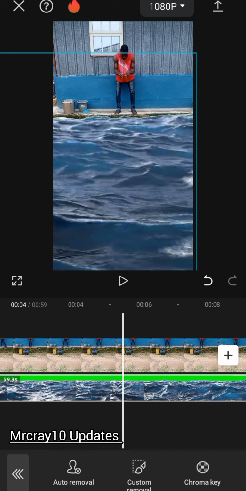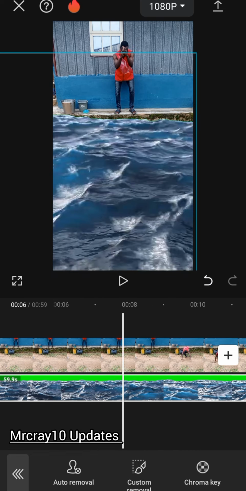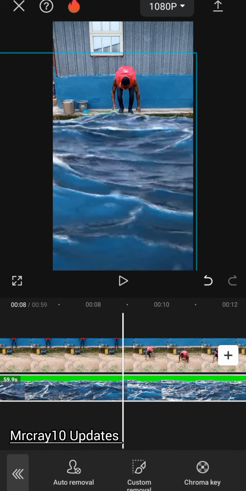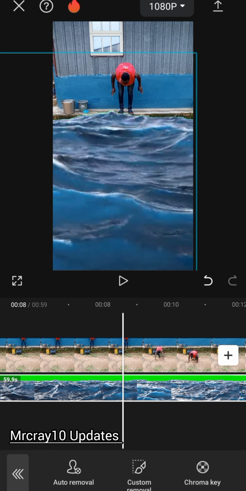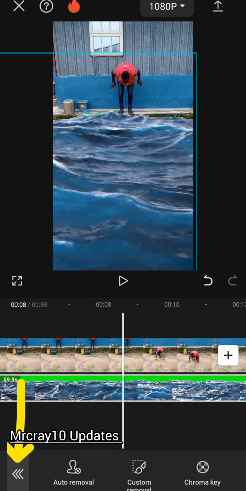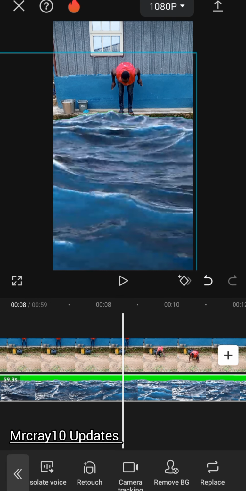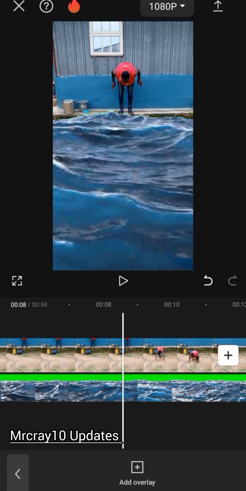What I'm going to do next is at this point where the character wants to jump, understand, where the character wants to jump. Here we have to tap on the navigation button here. From here you tap on it again, tap on the navigation button again, so it will take you to where you will have to add overlay. Now click on add overlay.